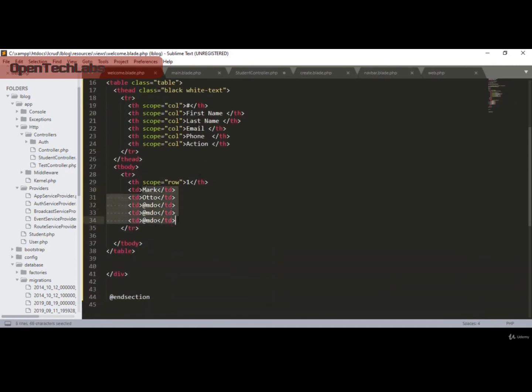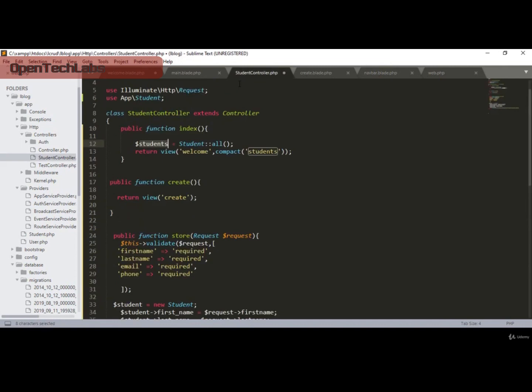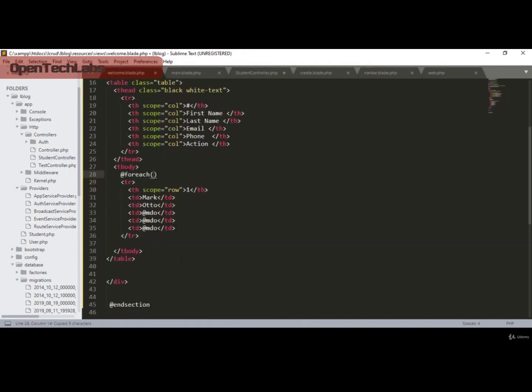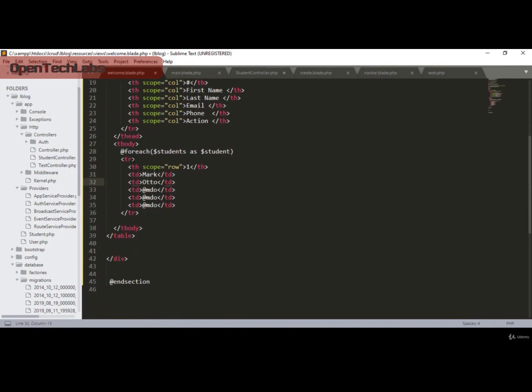Now I have to iterate all those fields in that position. So first of all, I take a foreach. Here I define @foreach, and now I take the students that I passed with compact. Here with the students, I copy it, and now I want to foreach all the data. With these students, I call each one student. I define it as student, and now with this student you can iterate all your database fields.